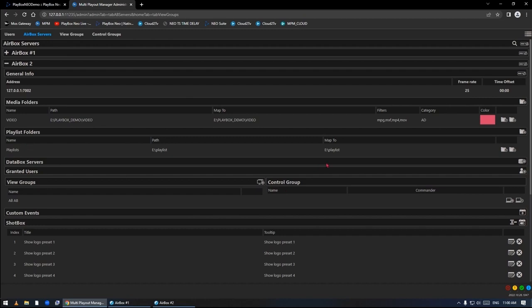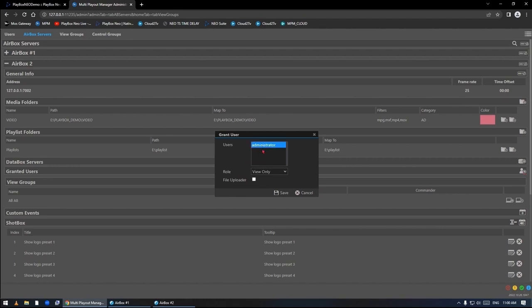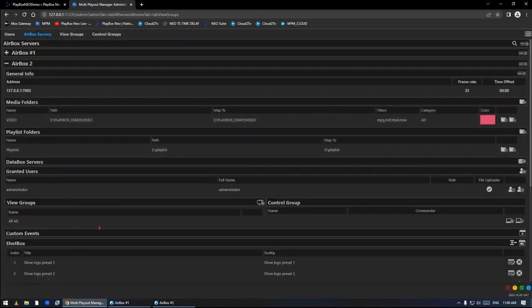Okay, I'm not going to set up a Databox server for this one. This server I will grant control to myself with full access and file uploader. View groups, it is in the all machines view group. I currently don't need to create another view group, but I'll show you later how we can create another view group and add only one server, let's say, to this one. This allows you to quickly sort between multiple servers in different locations or by the theme of the channel and so on, so you can monitor them all together.